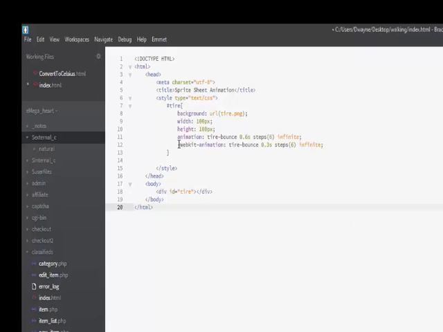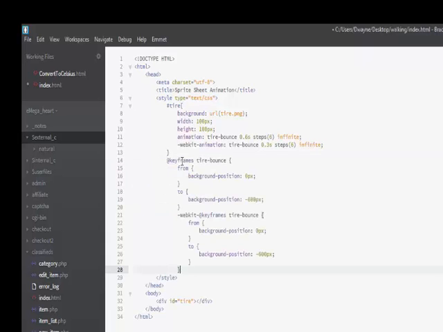This is the same code. We just put the WebKit property for browsers like Safari and Chrome because they haven't adopted standard features of CSS yet. So let's go ahead and animate this. I'm going to paste the code in because it's going to take too long to type it out. So let's paste the code in.